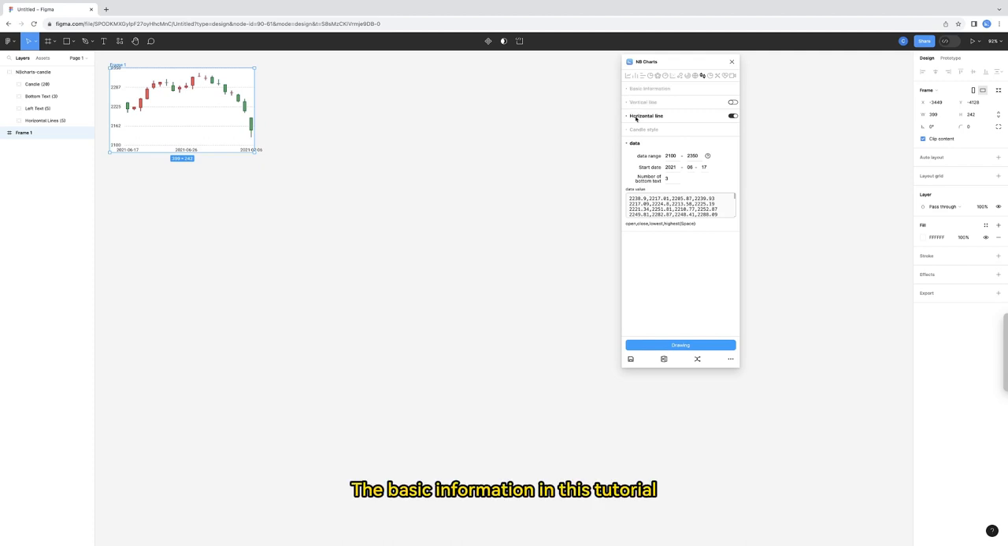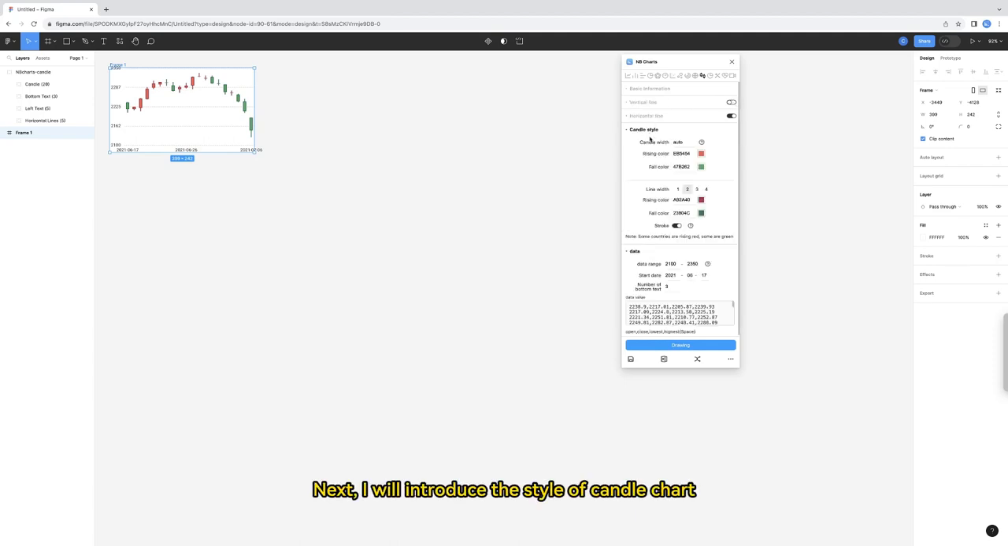The basic information in this tutorial, as well as the vertical and horizontal lines, have been explained in great detail in the line chart tutorial. If anyone needs it, you can check out the first half of the line chart tutorial. The difference is that candle charts usually have no vertical lines, so this vertical line switch is turned off by default. Next, I will introduce the style of candle chart.